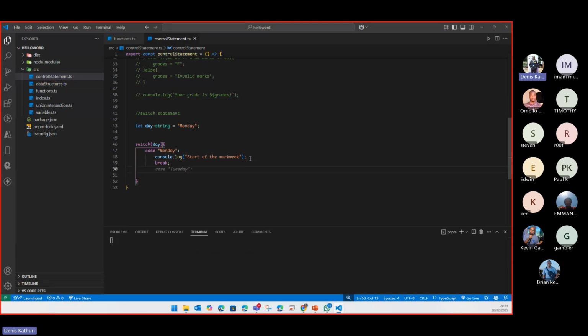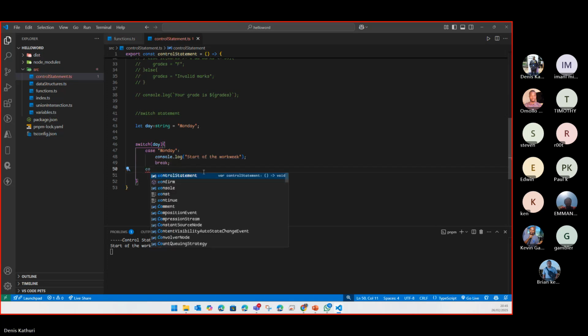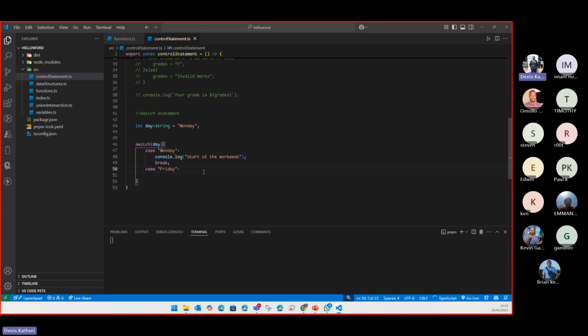So the next is now the next case you are checking. So we have checked for Monday, so we need maybe to check for Friday. So case Friday. Then if it's Friday, I just need to console log maybe this is the end of the week. Then I use the break keyword to exit out of the switch statement.